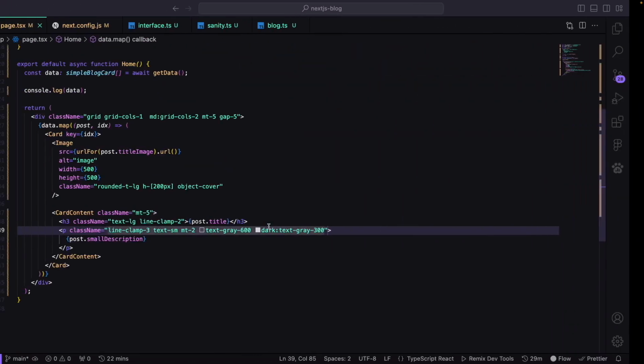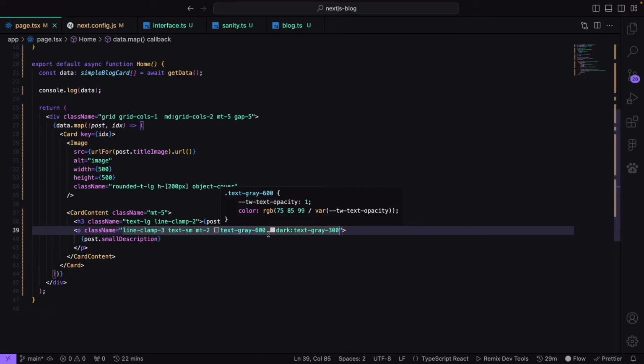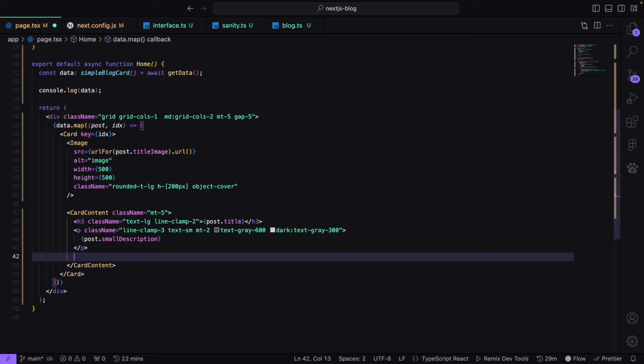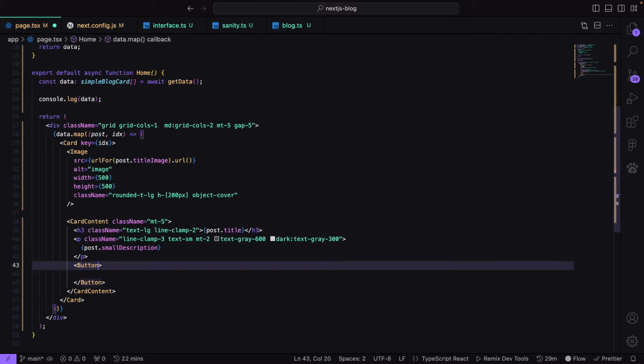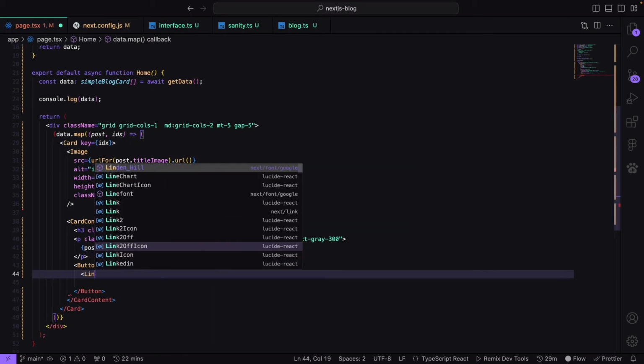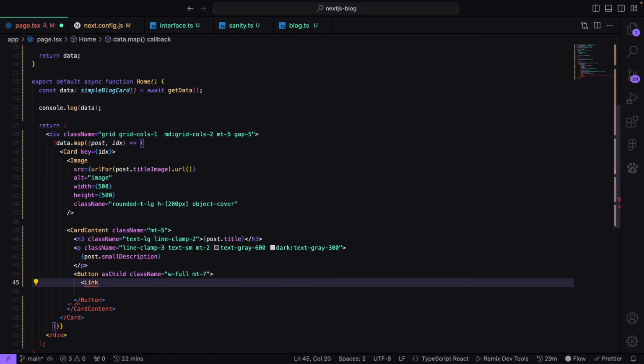Now the last thing I want to do is add a button, and with the button then the user can click on the blog article and actually see the full blog article. So under the p tag, let me import the button component again from our components. Right here I can mark it as child, and with that I just tell Shadcn UI, hey, inside of this button, I want to render another component or element, whatever you want. Right here, let me also give it a class name of w-full and margin top of 7. And then inside of here, I can now render a link. The link component is imported from next/link.